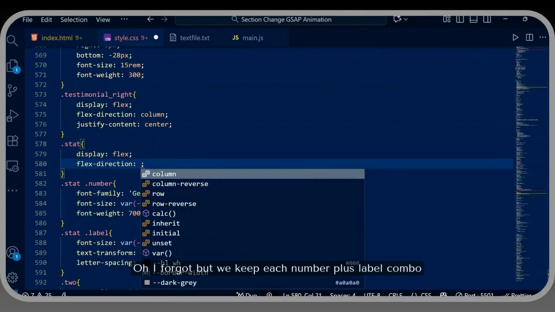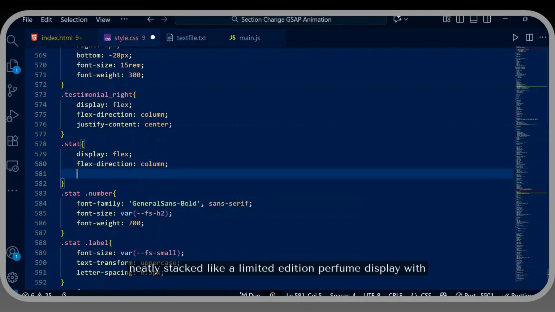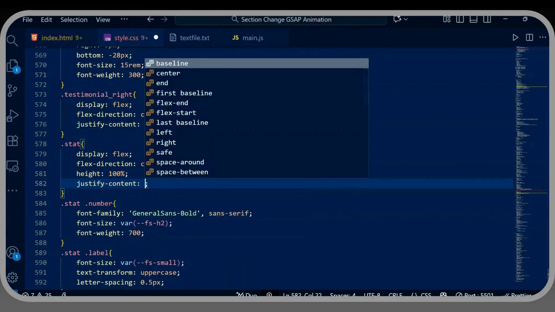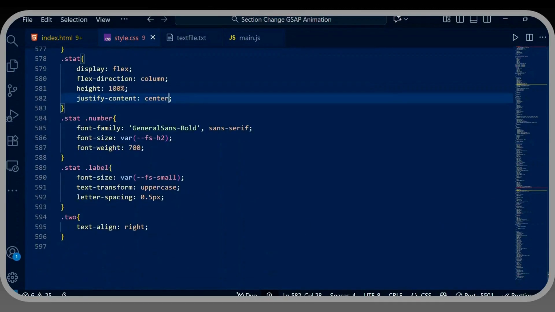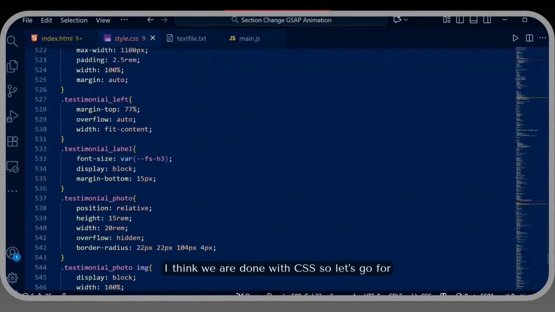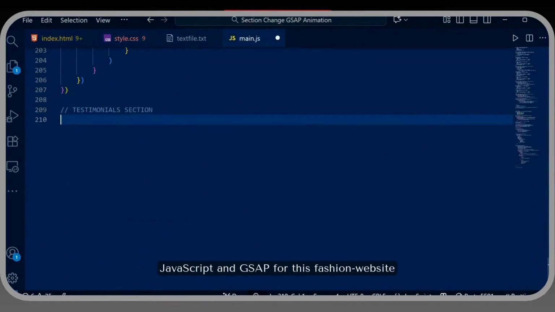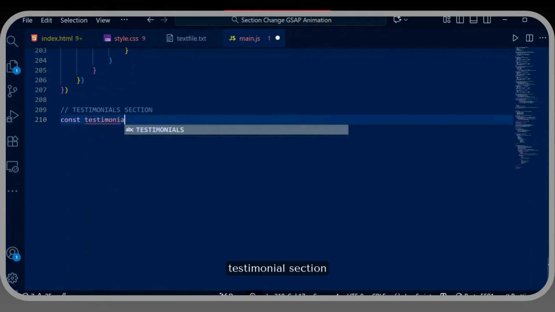Oh, I forgot, but we keep each number plus label combo neatly stacked like a limited edition perfume display with stat container itself. I think we are done with CSS, so let's go for JavaScript and GSAP for this fashion website testimonial section.